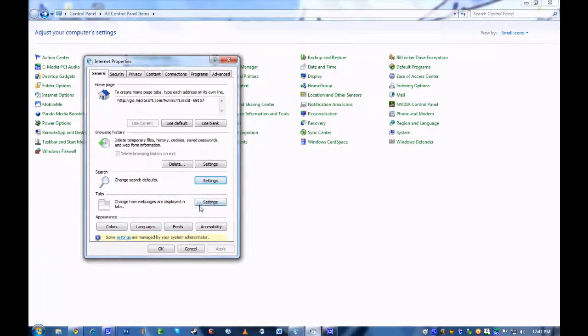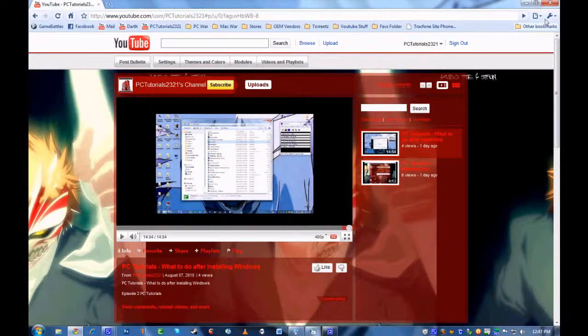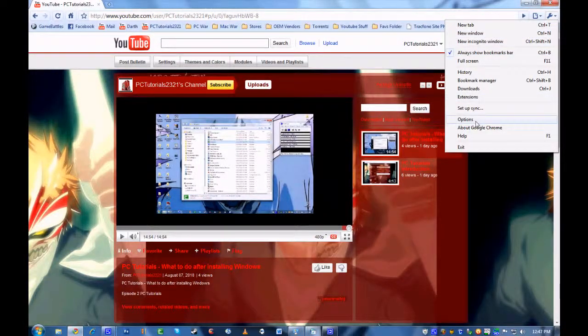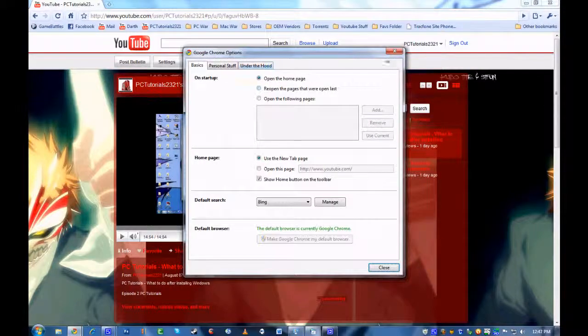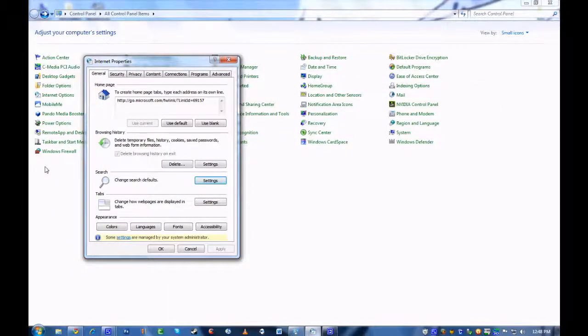Change the way tabs work. This only works for Internet Explorer. If you use Google Chrome, it has its own options over here. Change the way it works here for Google Chrome, and other browsers have the same thing. So this is just for IE.